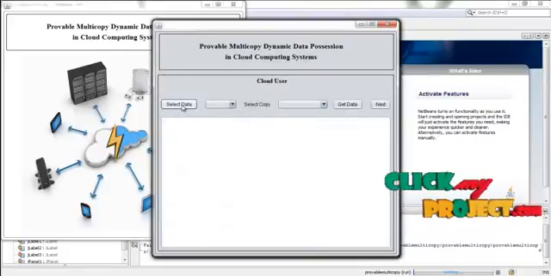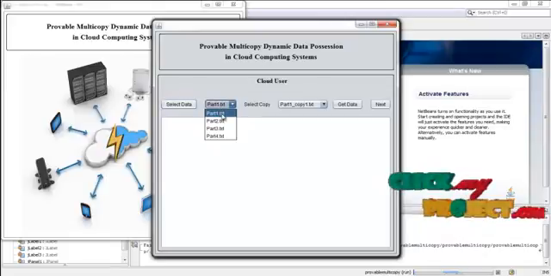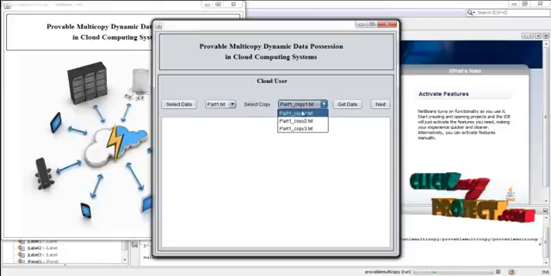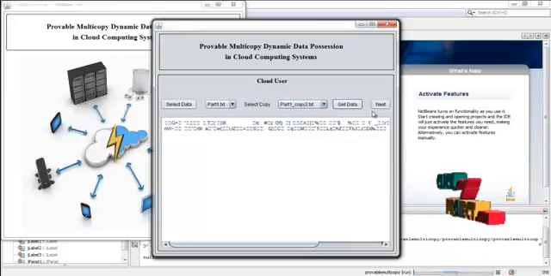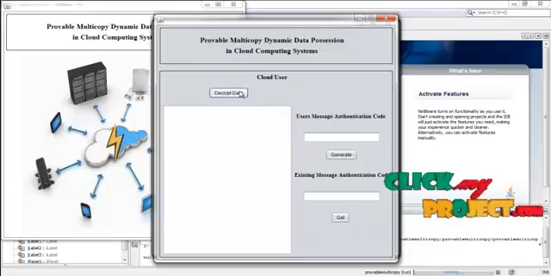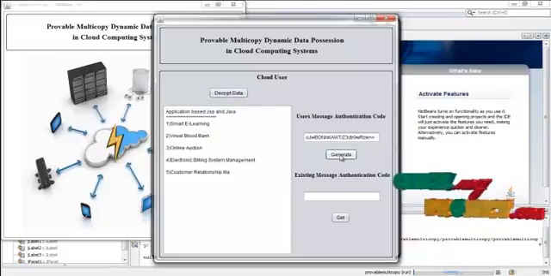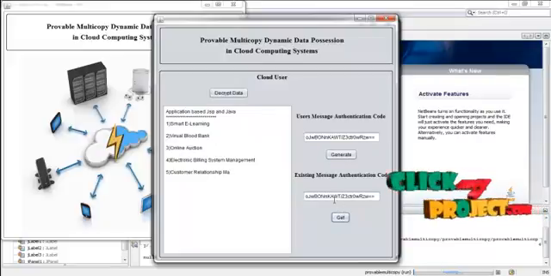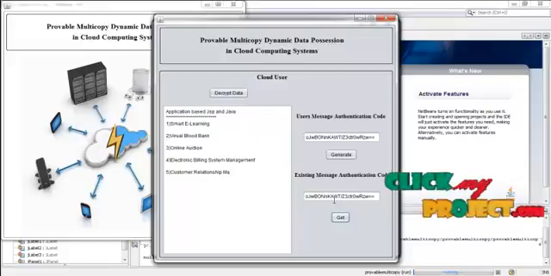This is the user side. Now the user selects the data, that is, there are 4 parts in our data. The user needs part 1, and in that part 1 there are 3 copies. From that the user can select any one, and then press get data. This data is in the form of encryption, and press decrypt data. Now the data is decrypted. Now generate the MAC. This MAC is generated by the cloud user, and then press get. Now this MAC was already generated by the data owner. From this we can check the integrity of the data.